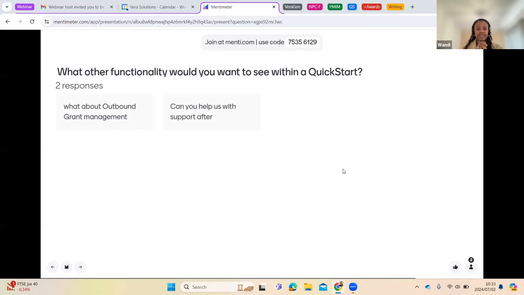We have another one. It says, can you help us with support? Actually, with our quick starts, with any implementation of our solutions, we do support our clients. With the quick starts, we help support you, provide training, and then we do also provide optional ongoing support should you want that post the implementation. This can either be 6 months or 12 months, depending on your support needs as an organization. We also have grantee portals.